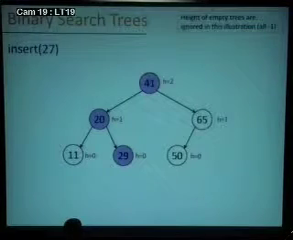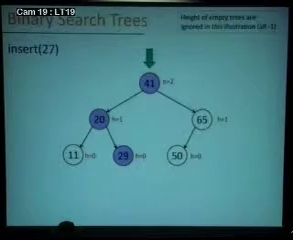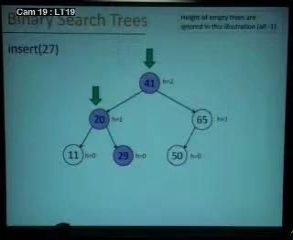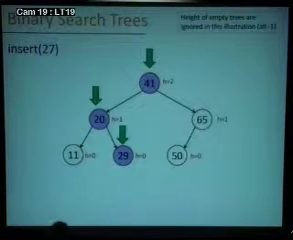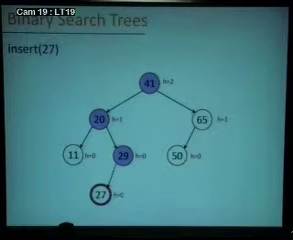Now I want to insert something. I insert 27. When I insert 27, I have to compare with the root. Go left because it's smaller than 41. Go right because it's greater than 20. Go left because it's less than 29. So I'm going to insert 27 here.